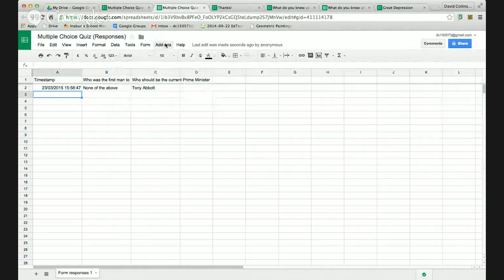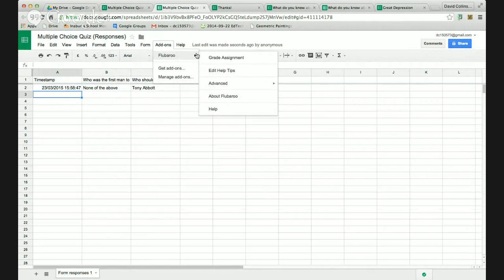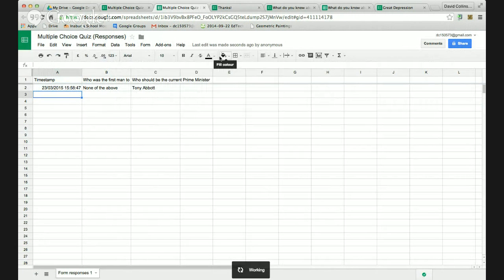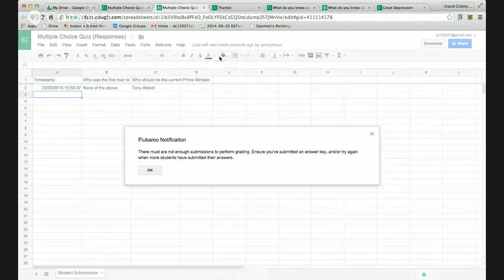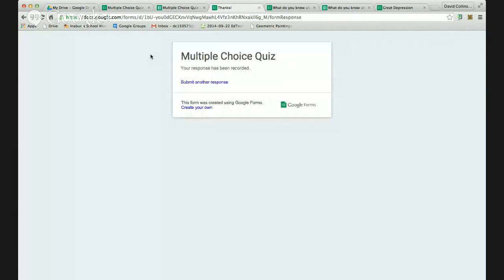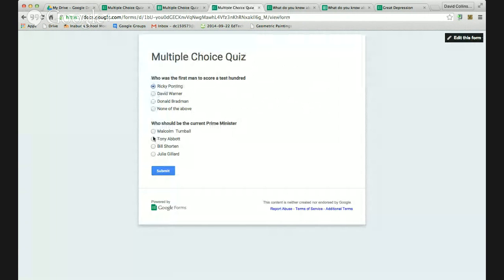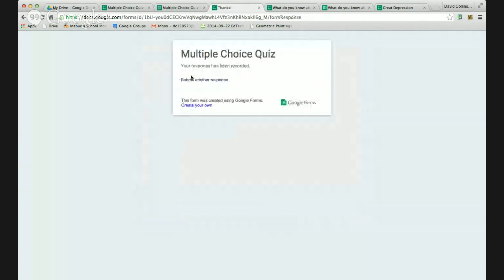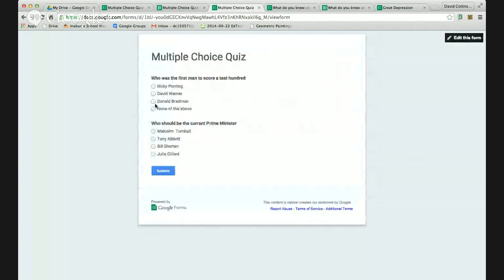Now, there will be a problem that we'll get to in this a little bit later on. Under here in Flubaroo, we now can grade the assignment. And it will say it's working. There's not enough submissions for grading because at the moment it's only got my key. So let's go back here, submit another response, and we'll go Ricky Ponting and Tony Abbott, and submit one more just to make it nice and easy, Donald Bradman and Bill Shorten, and submit.